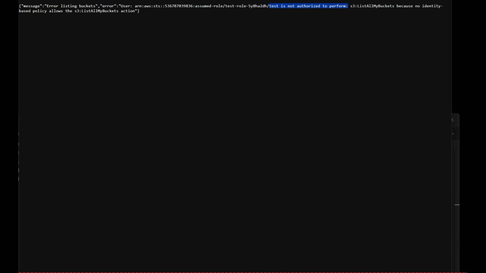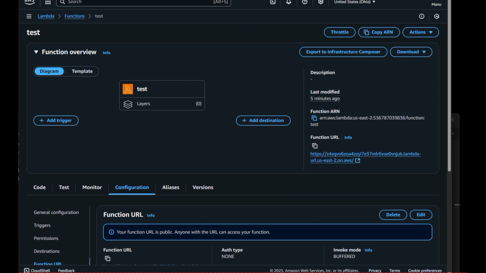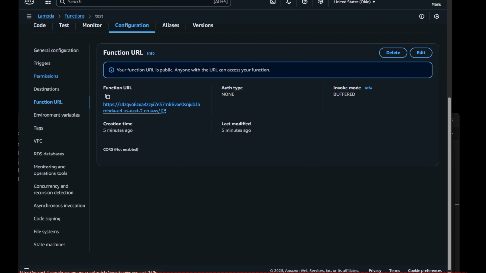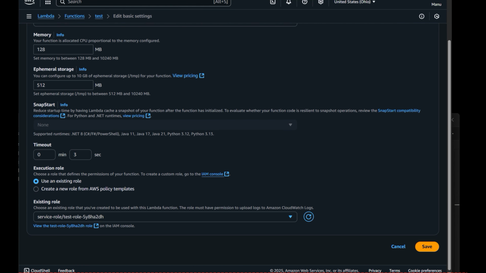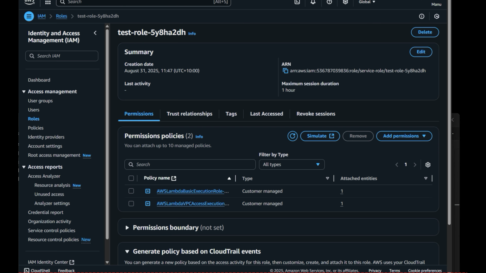Now we need to go back to the Lambda function, and there we need to go into permissions, and there you will see we have a role. So what we can do, we can edit this role. If I click here, it opens to a new page. So this is the role that we are using currently.